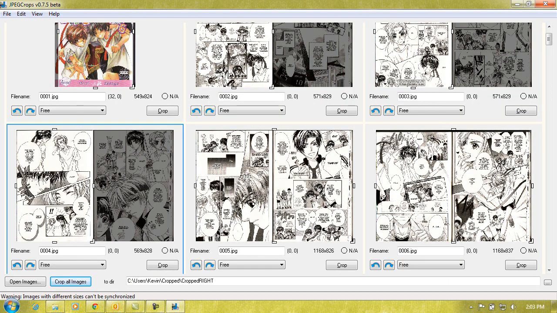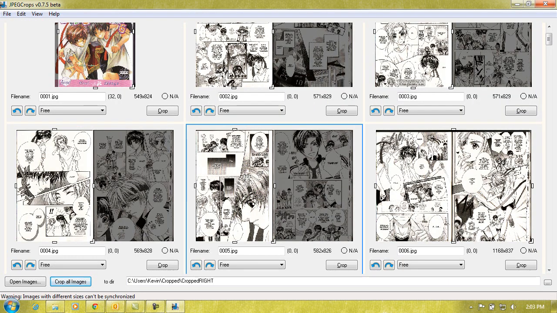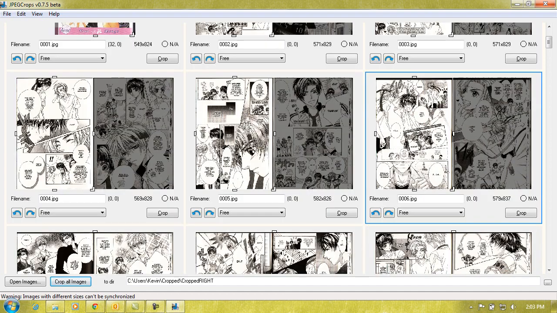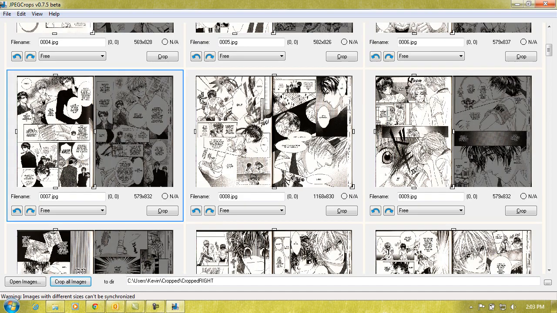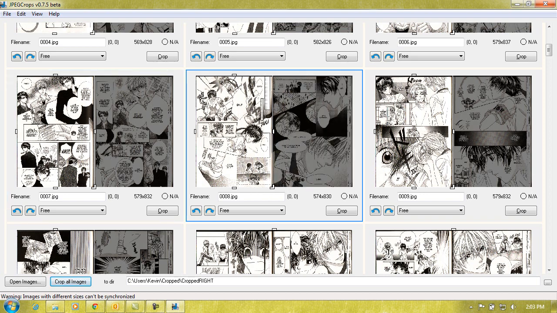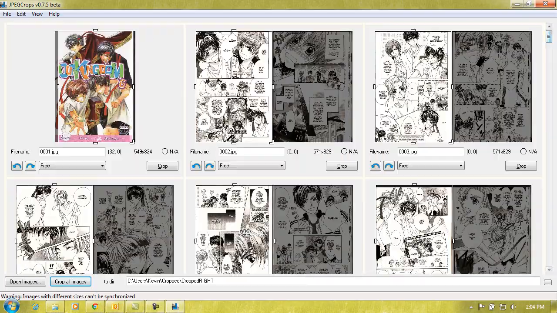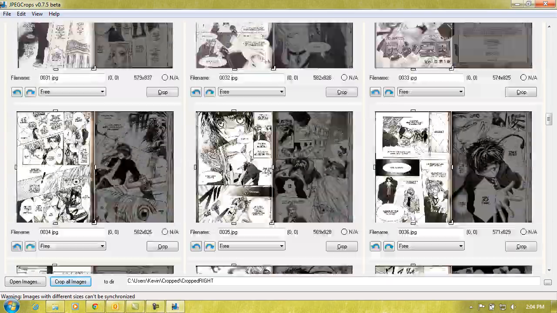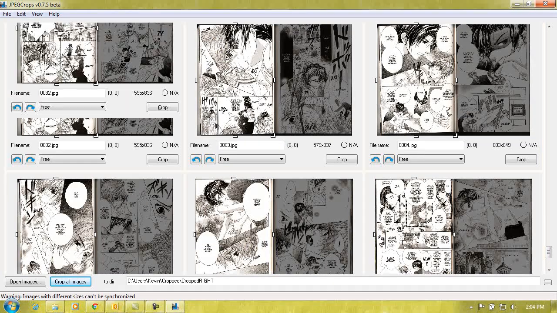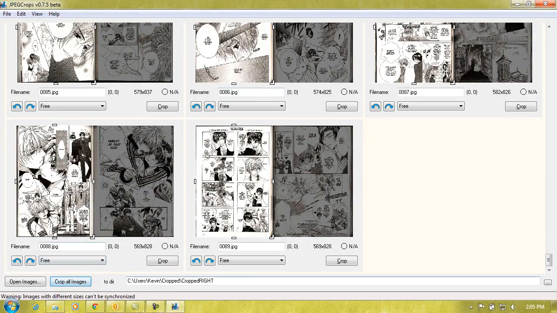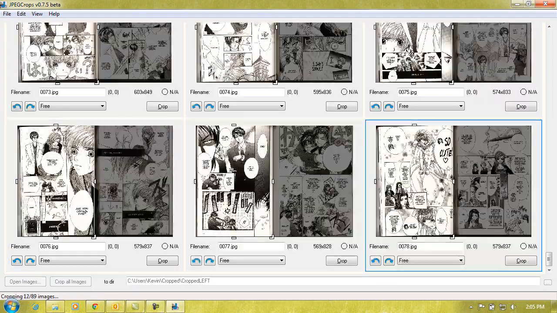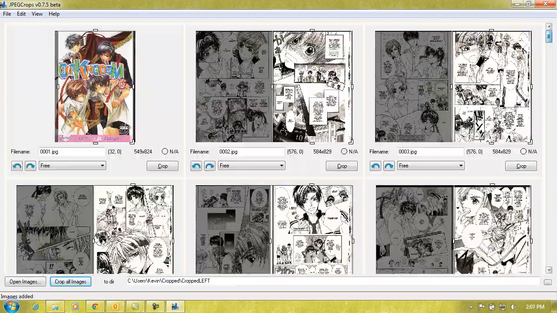Sometimes this works great, sometimes it doesn't, because all the images might not be the same size. Go through and make sure the left side of each image is selected and that the right side is darkened. If the Synchronize Crop feature is selected properly, most of them should automatically do this themselves as you go through. Once you reach the bottom and you're sure everything's selected right, change the output folder to something like Cropped Left, and then use the Crop All Images button to crop them all. This may take a few moments.